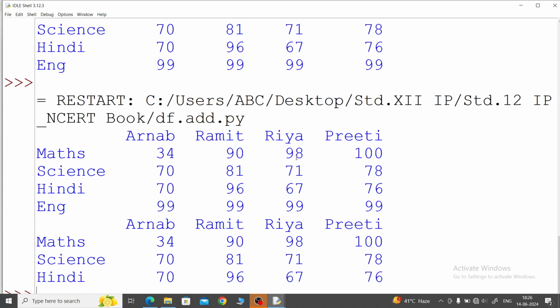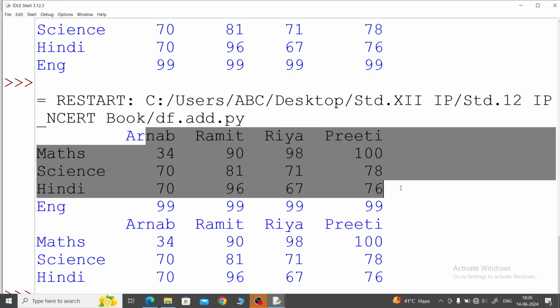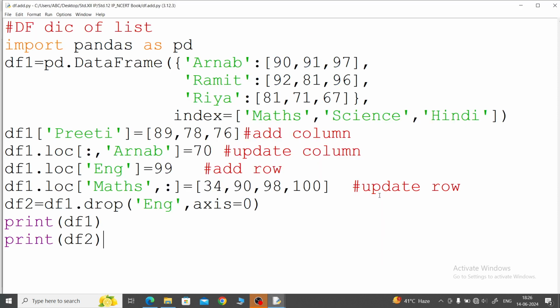Okay, see, this is our existing. Now English marks has been removed, so this is our df2 data from here and this is our df1 data. Understood? So that is why an extra variable is required whenever we have to call the drop command. Okay, so like this we can delete a row.